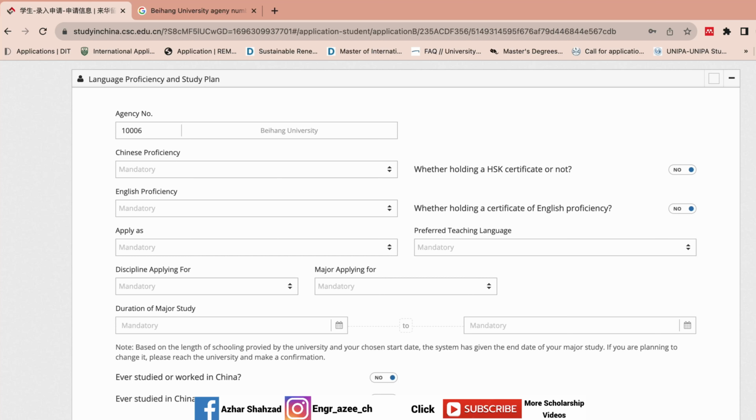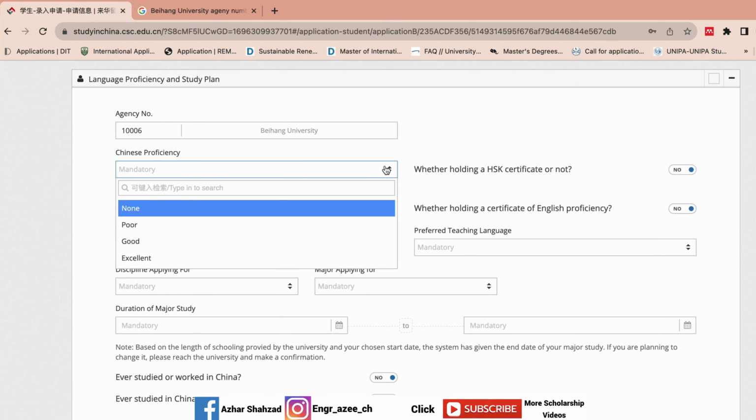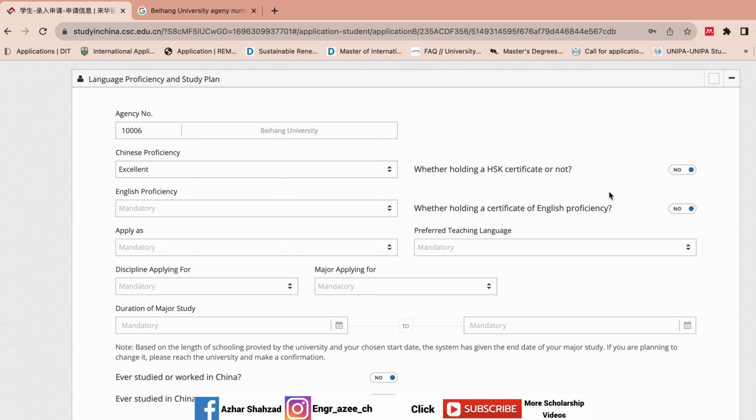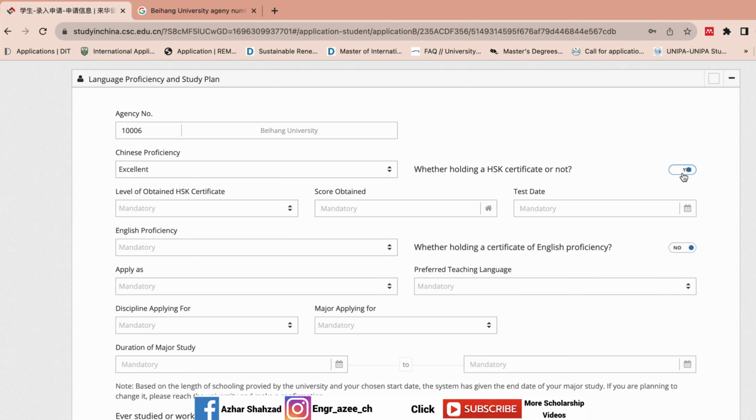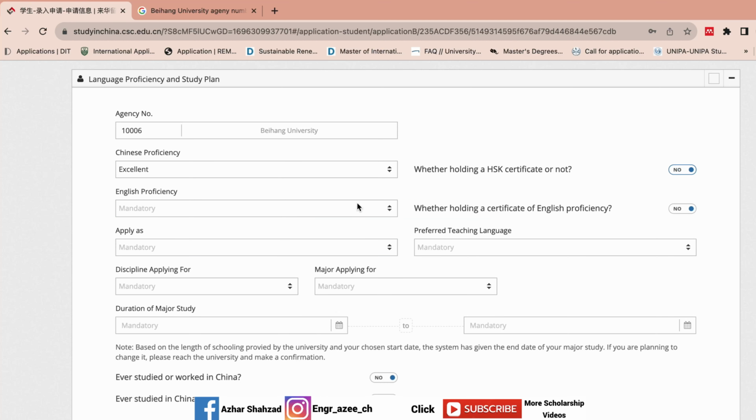I will apply to each university and then I will tell you how you will fill in their university portal application. Okay, here if you have a Chinese exam, you can write it here. If you don't have one, you don't need to worry about it. If you have, you need to write it here: HSK scores and test date. If you don't have, you don't need to select.